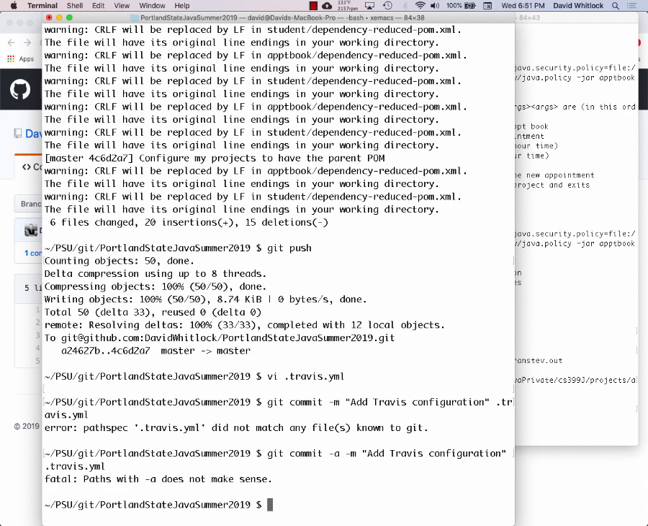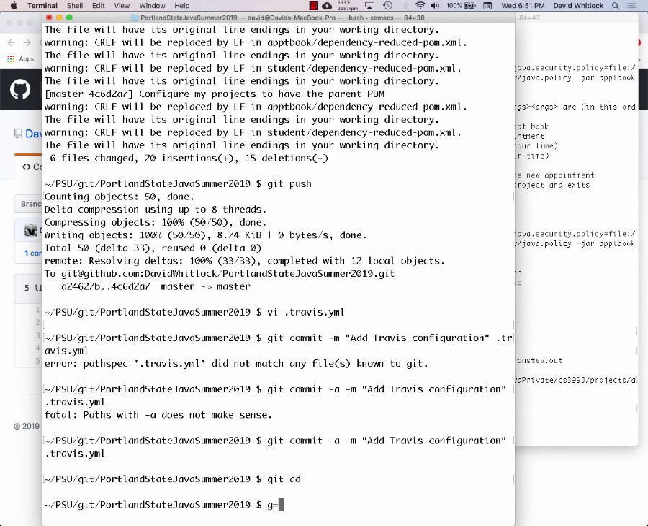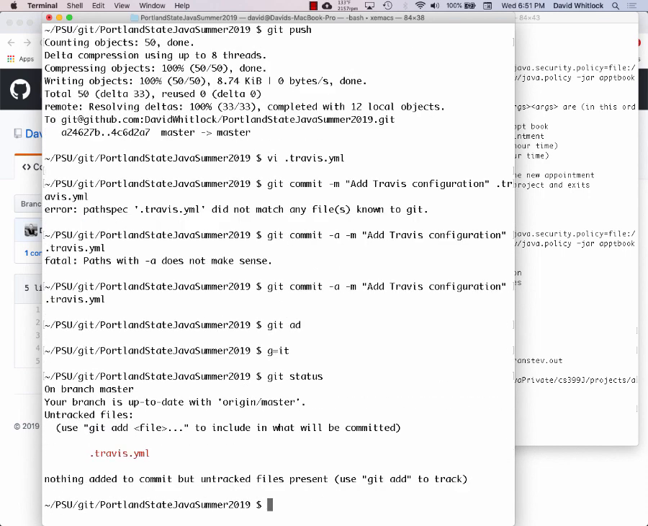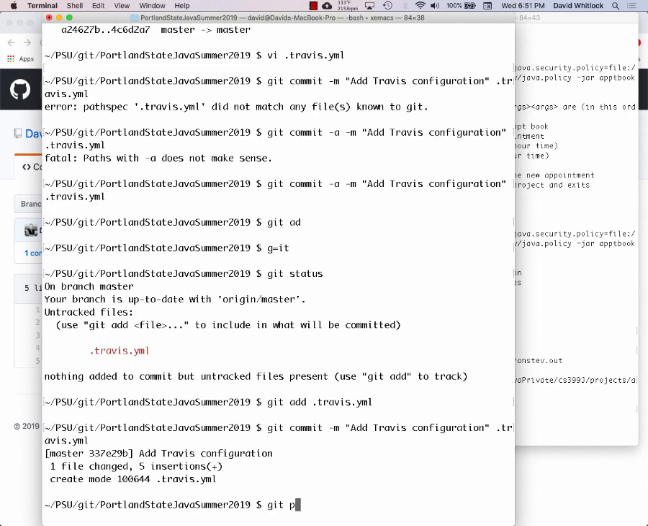Dash A, what do you need to do then? Oh, what didn't it like? Git status, git add Travis, commit. There we go. Git push.